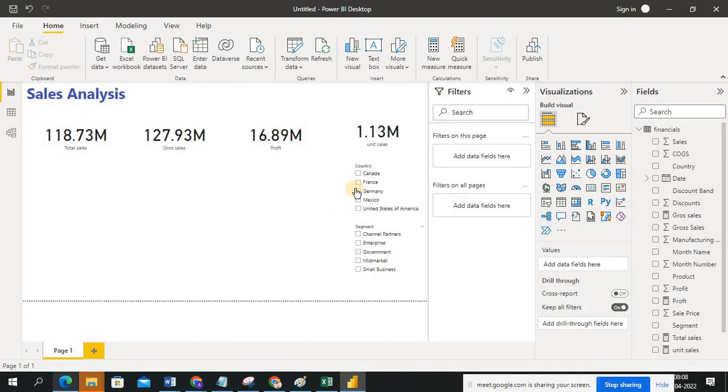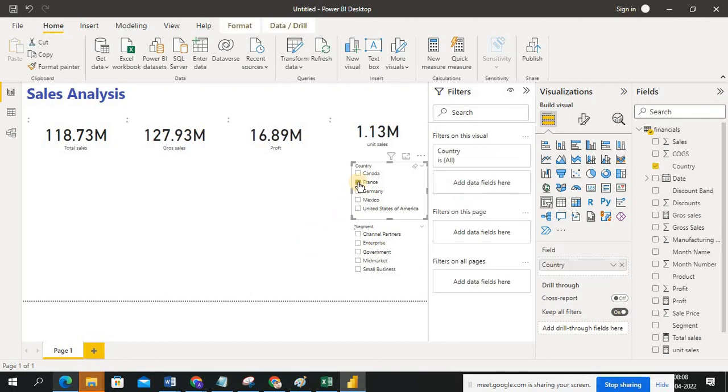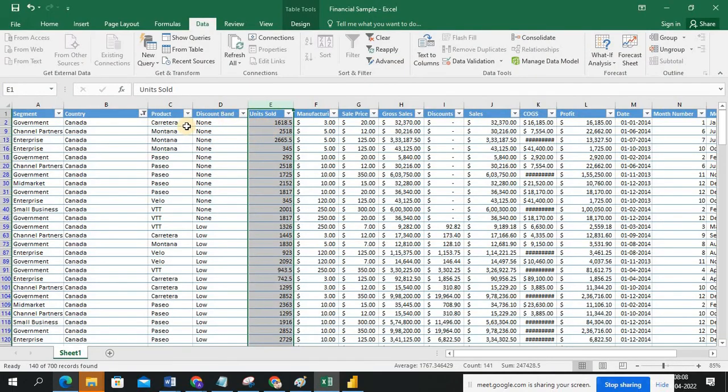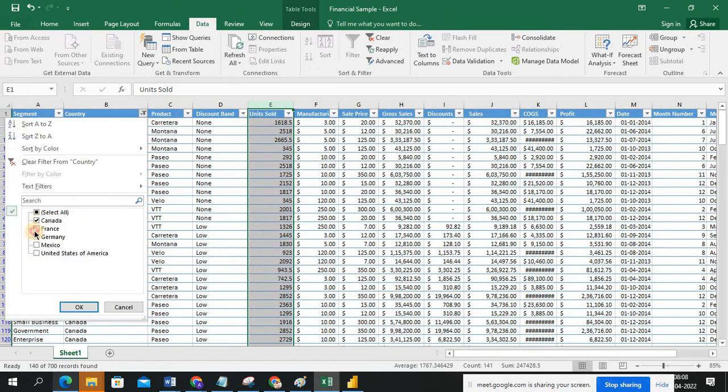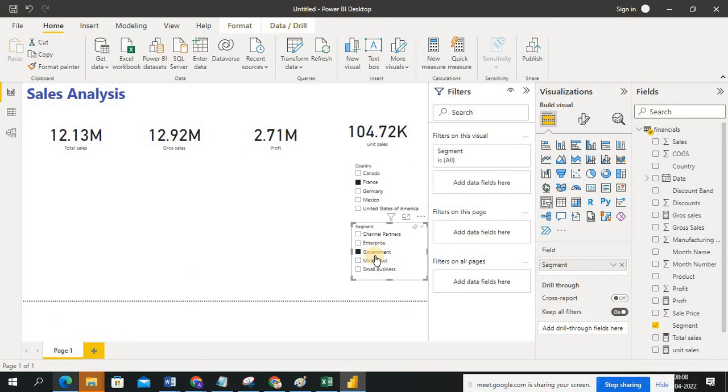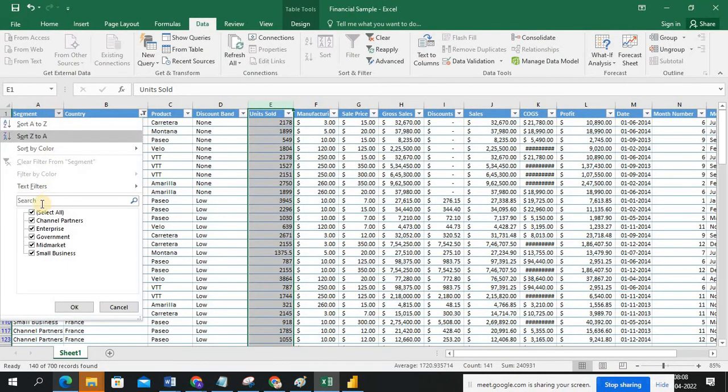So now for France, this is the sales. For France, so many segments are there. I'll select any one of the segments, Government. See, this is the output for France and Government. The same filters are applied in the backend. So the country is France, click on OK. Now what selection did I make? Government. The segment is Government.